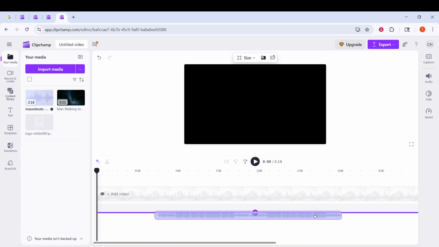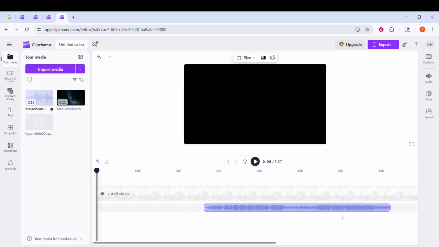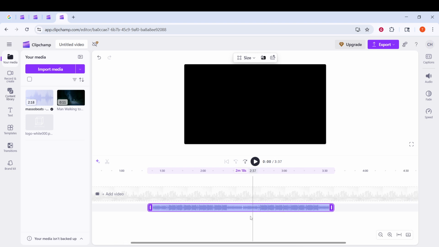Once your music is on the timeline, you have various tools at your disposal to make it fit perfectly. To trim your audio, click and drag the ends of the audio clip. This allows you to shorten or lengthen the clip as needed. It's particularly useful for tailoring the music's duration to match your video content.